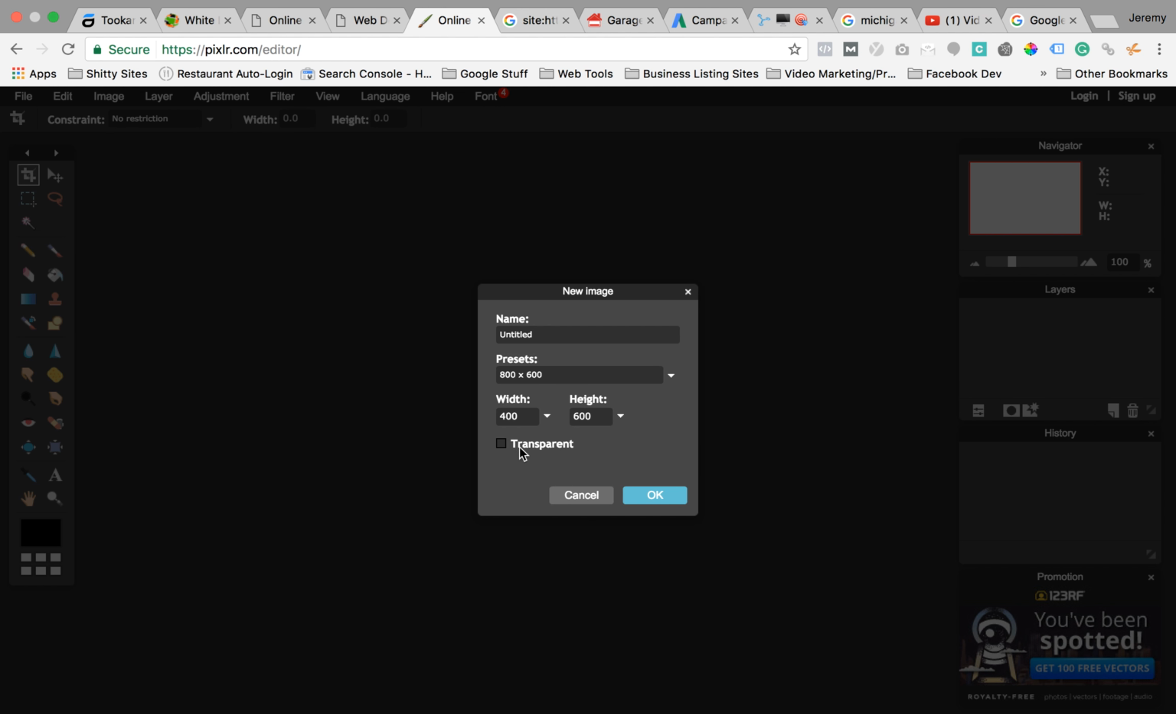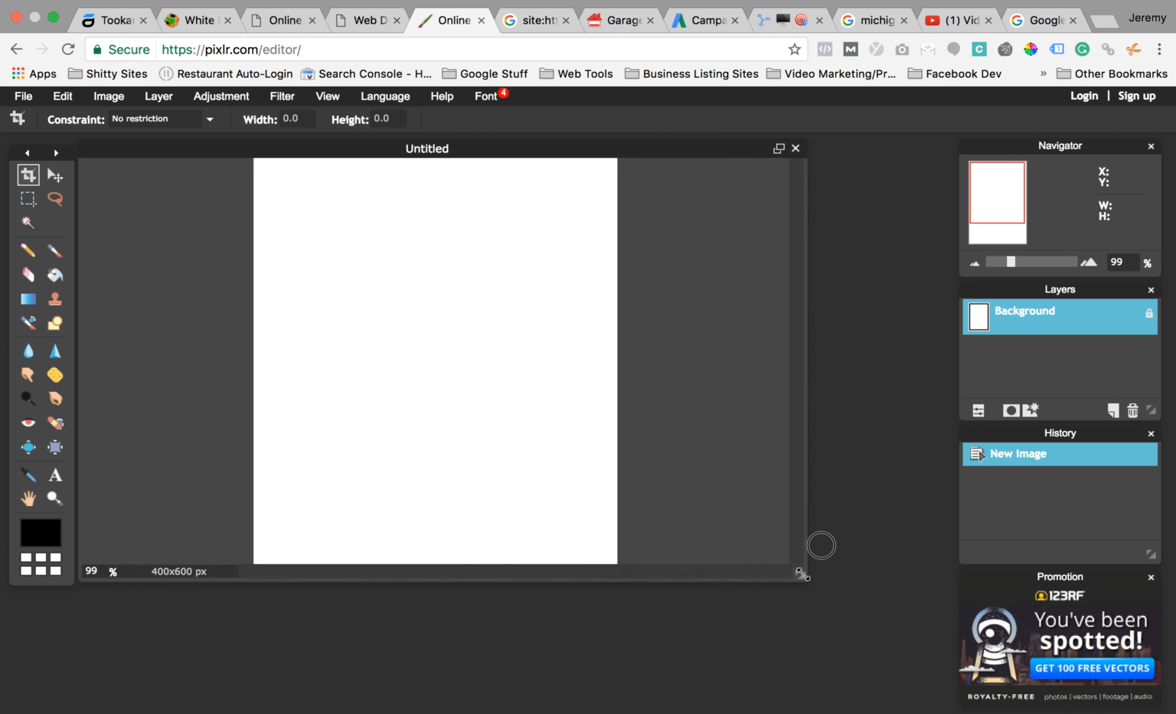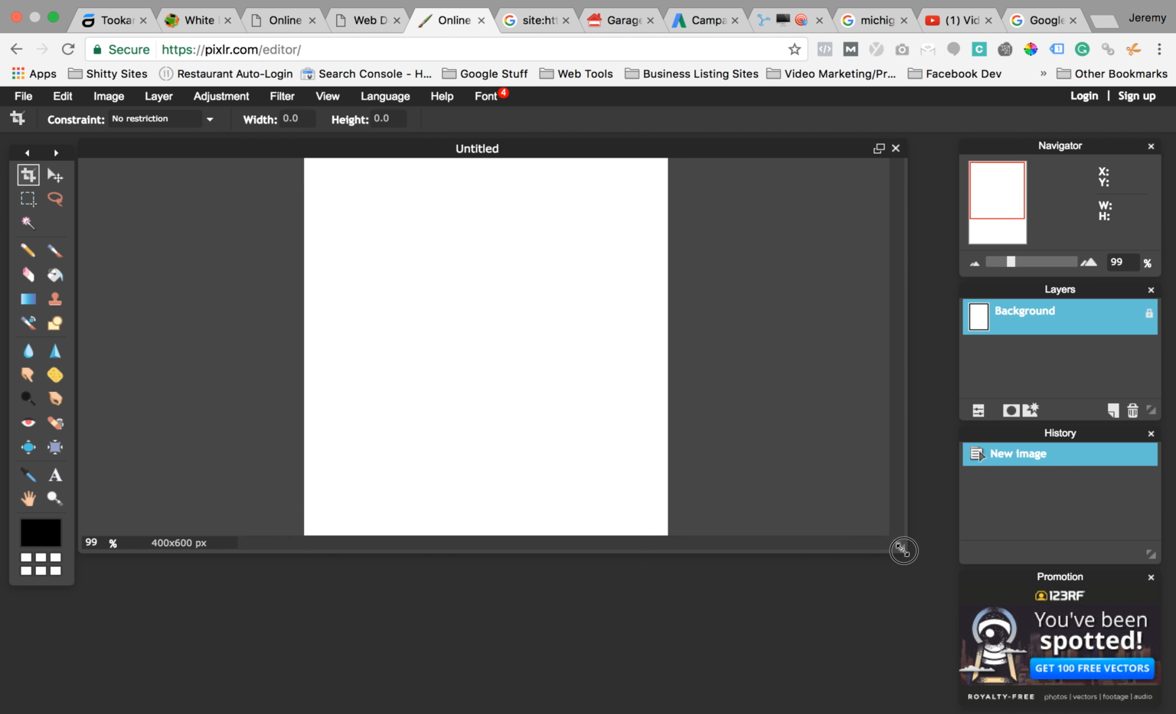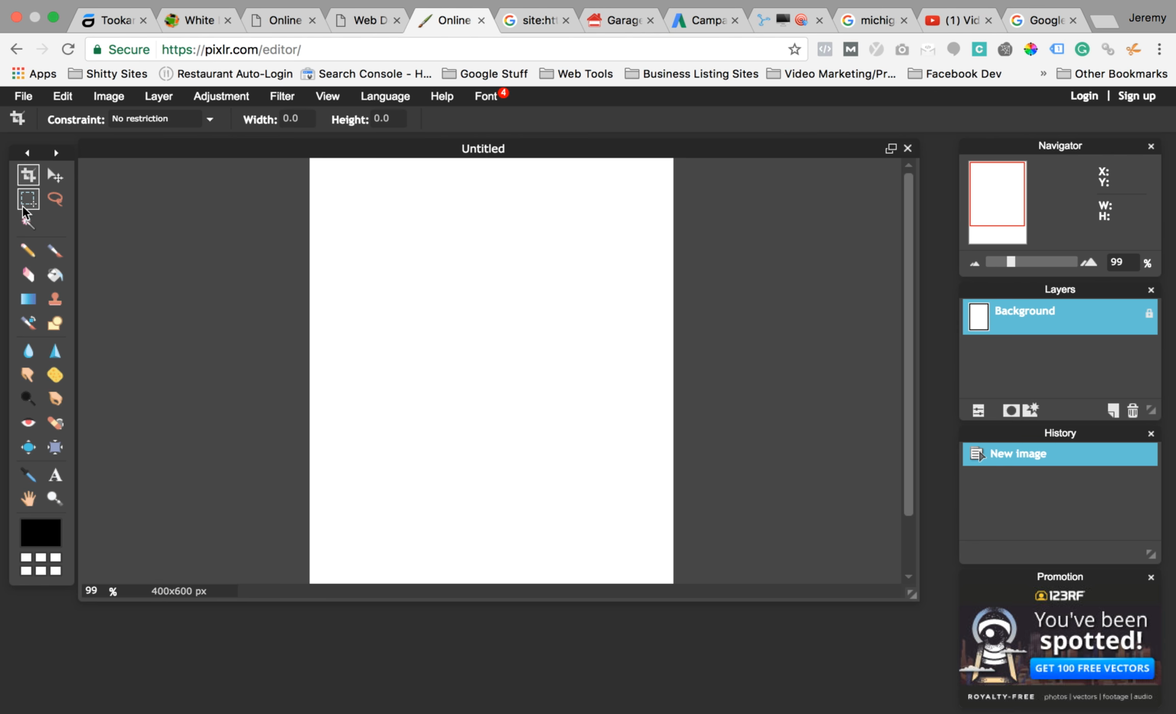So let's just jump in with a non-transparent width 400 by 600. Here you can adjust your window by this bottom right hand tab here. On the left here you have all of your different tool sets. There's many of these that I personally do not use in 90% of my designing processes, and some of these I'm not even sure what the purpose of them are, but you may very well find many of these tools to be beneficial to your design processes.